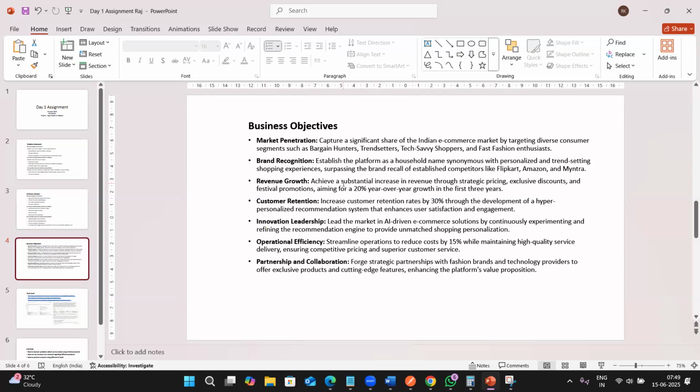Revenue growth: achieve a sustainable, substantial increase in revenue through strategic pricing, exclusive discounts, and festival promotions, aiming for 20% year-on-year growth in the first 3 years. Then customer retention: increase customer retention by 30% through a hyper-personalized recommendation system that enhances user satisfaction and engagement. Innovation leadership: lead the market in AI-driven e-commerce solutions by continuously experimenting and refining the recommendation engine. Operational efficiency: streamline operations to reduce cost by 15% while maintaining high quality service delivery, ensuring competitive pricing and superior customer service.